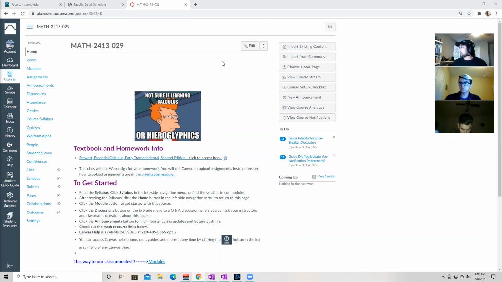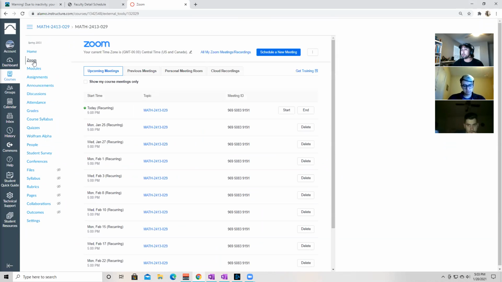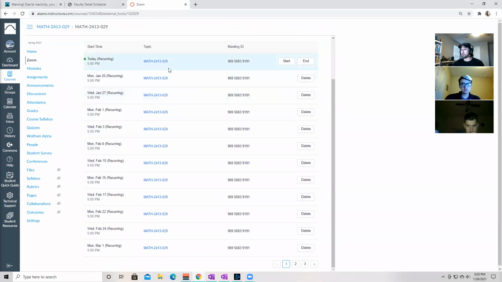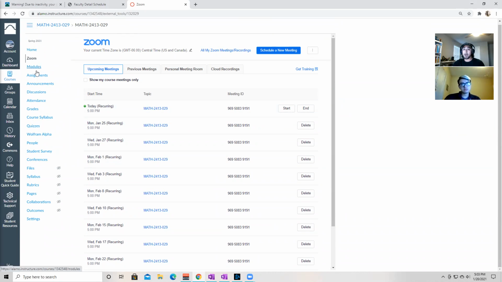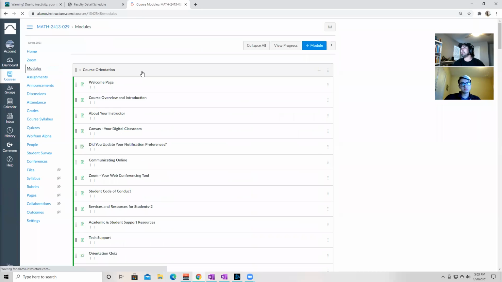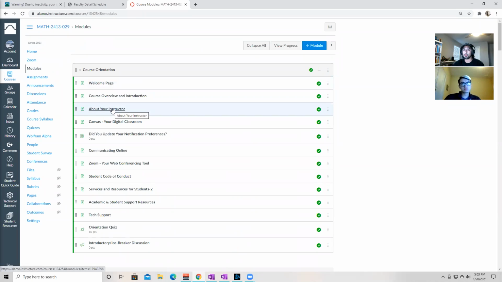Okay, so let's get started on the Canvas menu on the left. As you see, the blue buttons are the menu links. If you made it here, then of course you most likely used the Zoom link to get here for class today. So here are all our scheduled classes for the rest of the semester. And then next is the modules button where you can find everything you need for this course. But before I get into modules, let's look at the announcements button and discussions button.